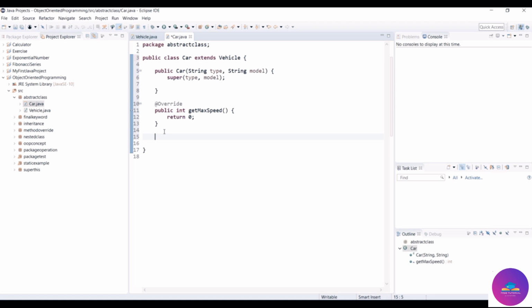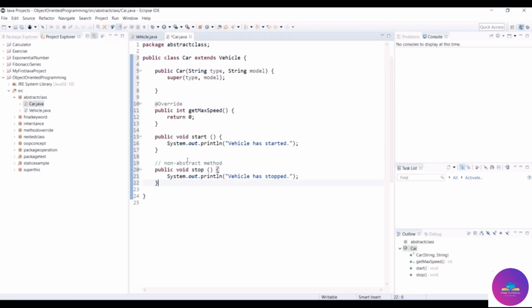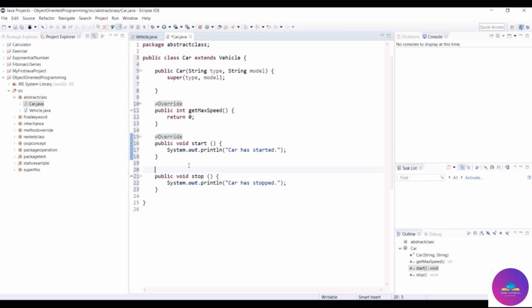So now that we're having fun, let's override some other methods of the superclass Vehicle. Now there's no obligation to override non-abstract methods of abstract superclass Vehicle. So let's copy the non-abstract methods of the superclass Vehicle, and let's make some changes for implementing properties of the Car class. So we use the Car has started in the start method instead of Vehicle. And we use the Car has stopped in the stop method instead of Vehicle. So let's add the Override annotation to these methods.